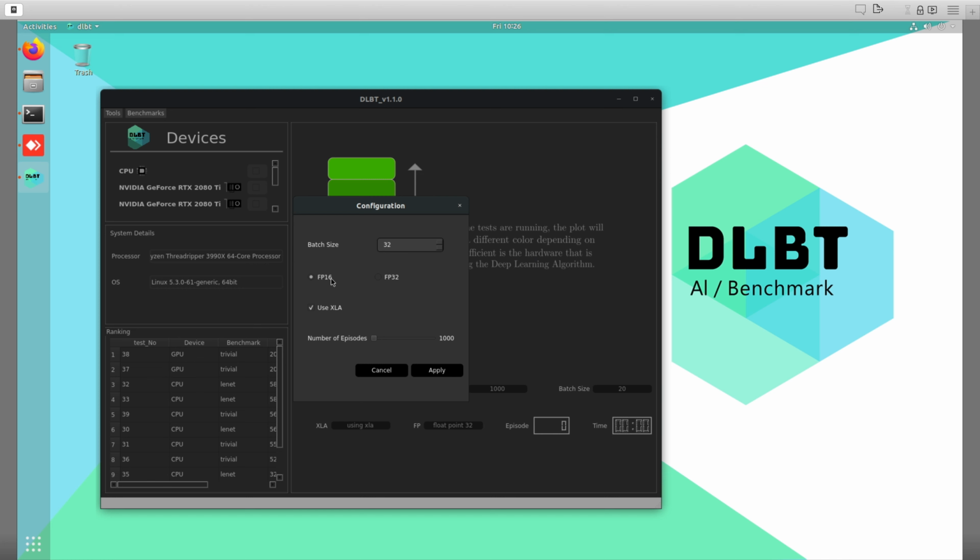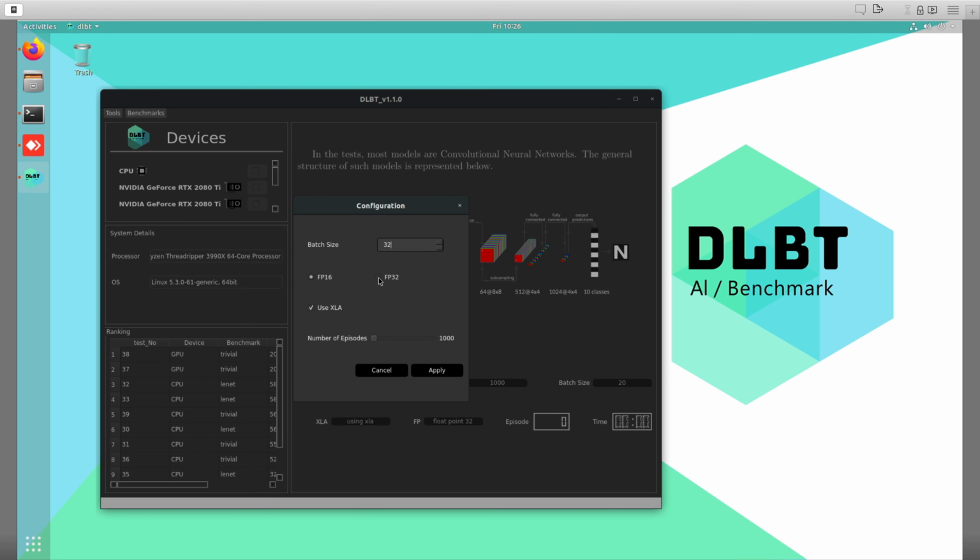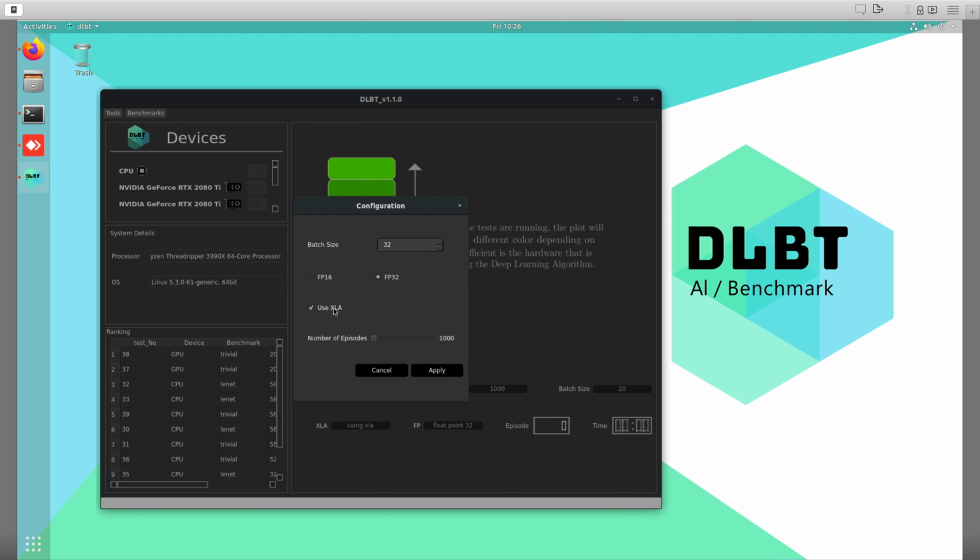And then we can select the mixed precision. We can select FP16. This is for the new video cards like RTX, which use tensor cores, or we can use FP32, which is the normal. XLA is a new feature in TensorFlow, which allows you to run larger benchmarks on smaller VRAM on the GPU. You can select that, or you can just unselect it.